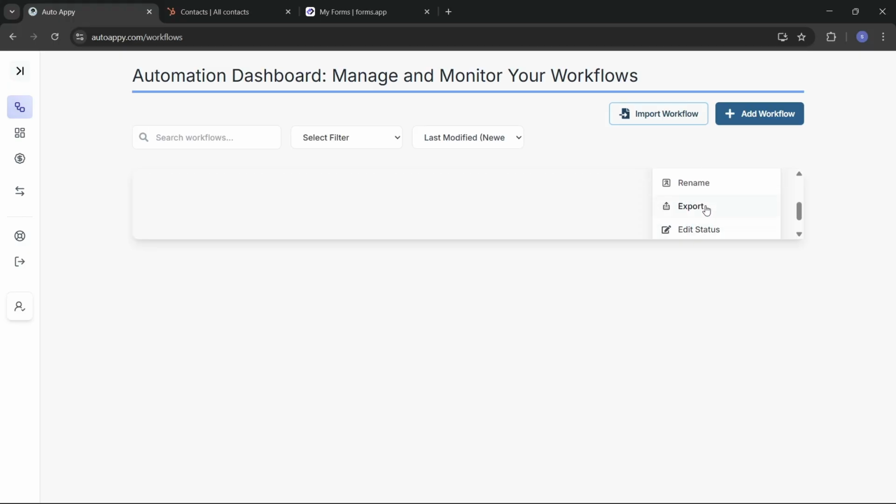So rename means you can simply change the name of your workflow, and export means you can export from here itself and save your JSON file. And next time when you come to this window, you can also import it from the import workflow. And in the edit status, we just have three statuses for every automation you create. So these are the three ones: live, pause, and draft.